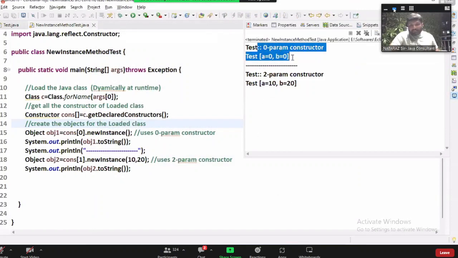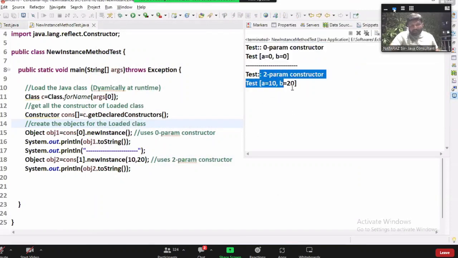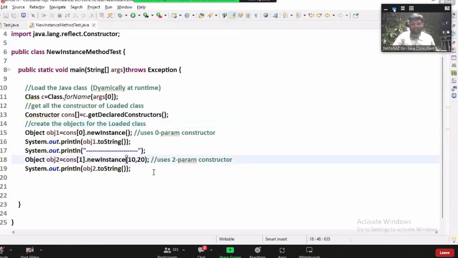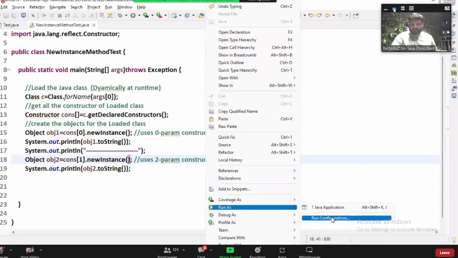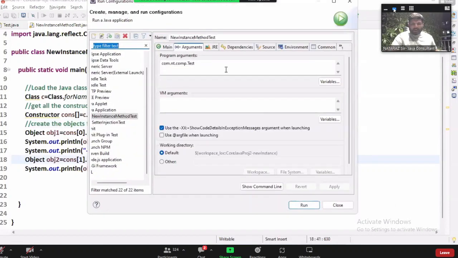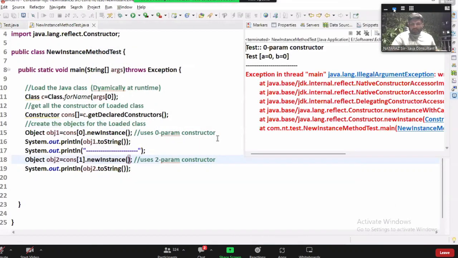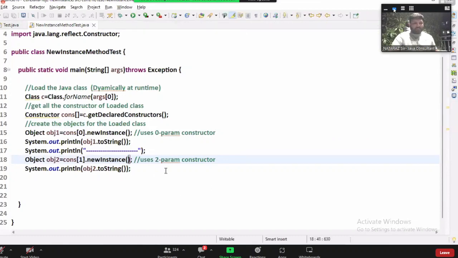First object is created using zero parameters. Next object is created using two parameters. Suppose I intentionally have not passed the argument here, in the run configuration, arguments tab. Exception is coming for the second one. Okay. So what is the conclusion?